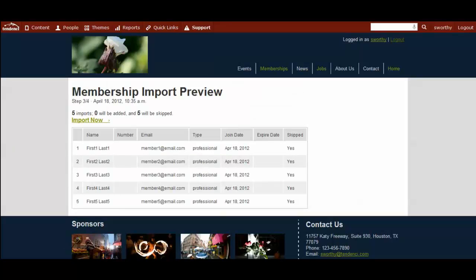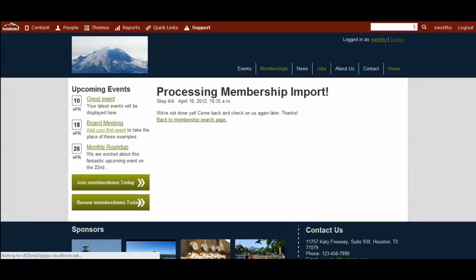This allows you to preview the import, and then you would click here import now if everything looks correct. Depending on how large your membership import file is, it can take several minutes. And so it will tell you here it's processing the membership import. So we will take a brief pause, and once the import is done, I'll show you what that looks like.